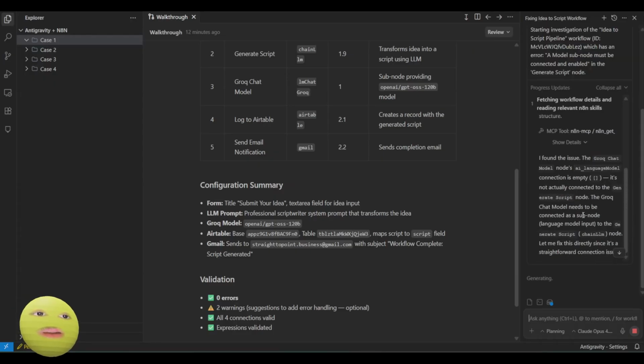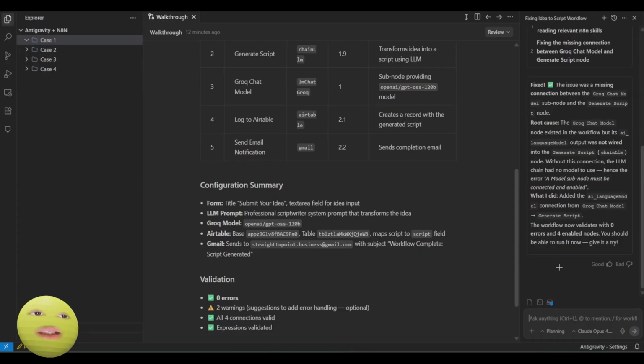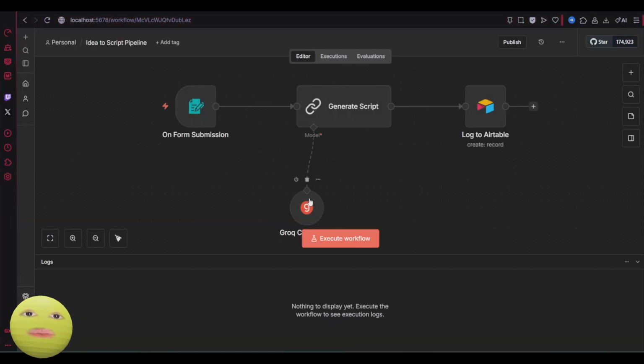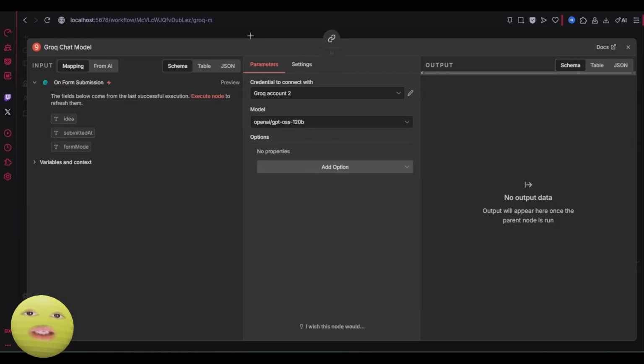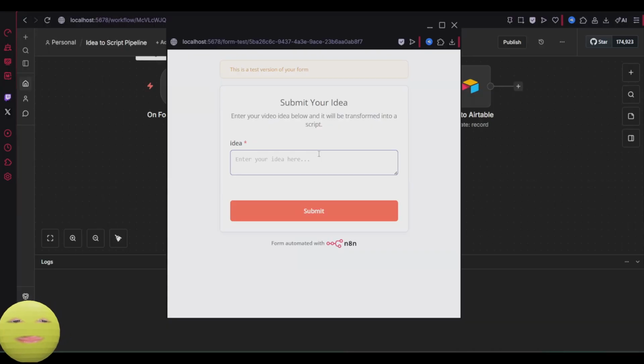Okay, so now it's checking the connections. Okay, the connection is added successfully. And now it's done. So let me go ahead and refresh. We'll see that the connection was reestablished. And let me go ahead and execute. So loans, for example.